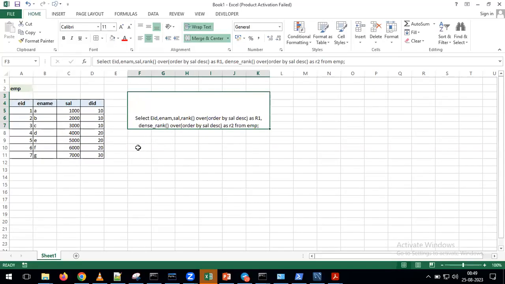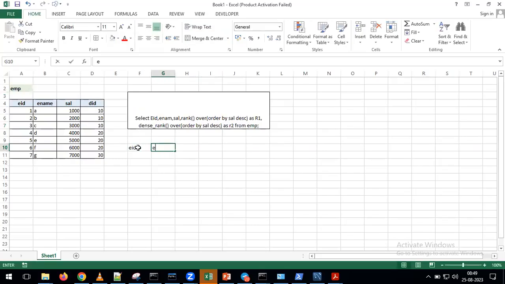Now, if I'm going to run this query, what will happen? It will give data for EID column, ename column, salary column, and we are going to get the R1 column and we are going to get the R2 column. Now, as part of this example, in R1, what we are doing? We are applying the rank function. Coming to R2, what we are doing? We are applying the function called dense rank function.